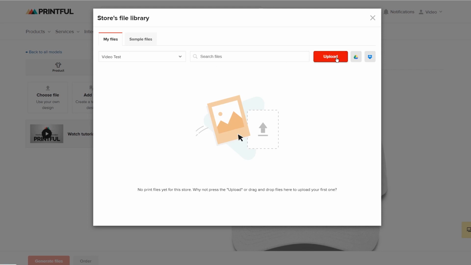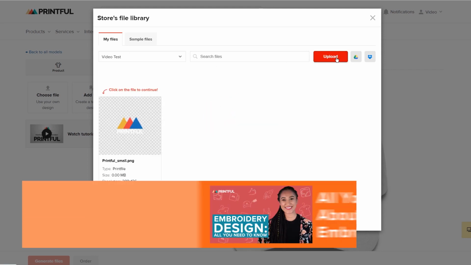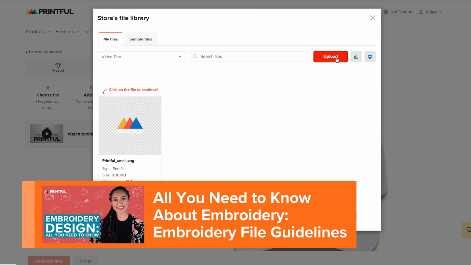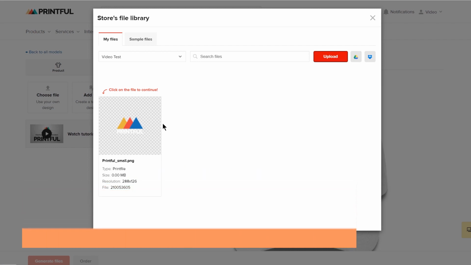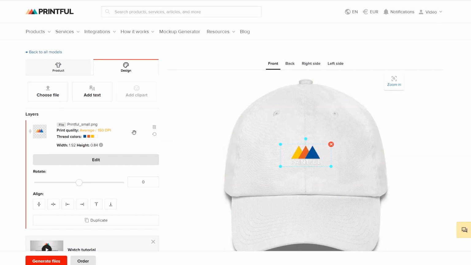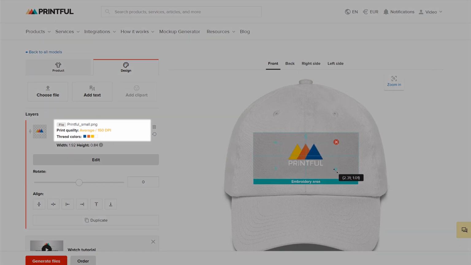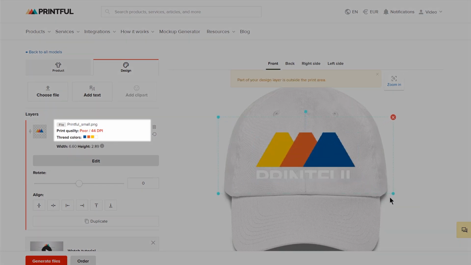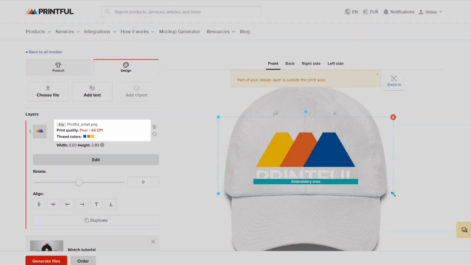Note that if you're uploading your own design, it's important that you've created it with our embroidery guidelines in mind, because there are some color and size limitations you need to take into account for each embroidery style. When you've uploaded the design, you can reposition and resize your graphic inside the embroidery area here. Here you can follow along with your design quality information. It'll warn you if the file size is too small and if you should upload a graphic in higher resolution.